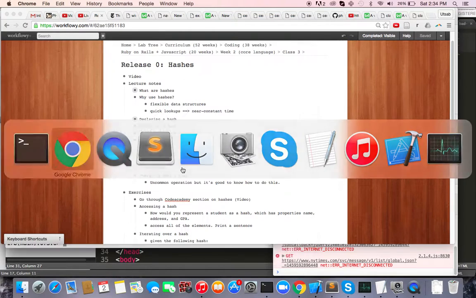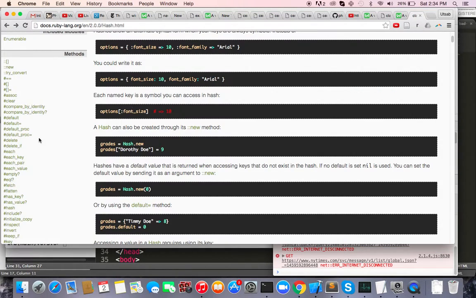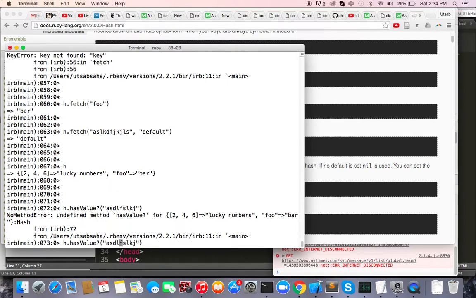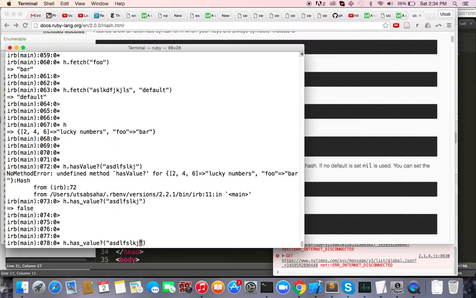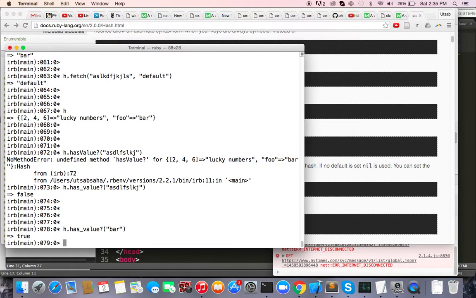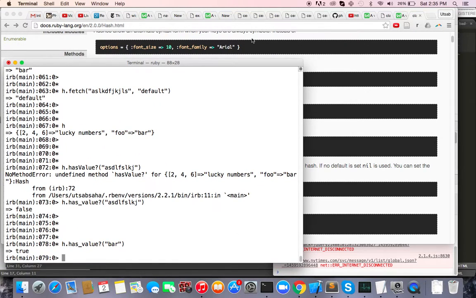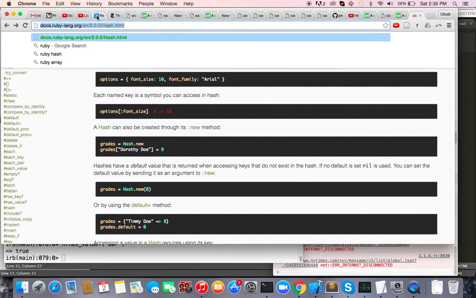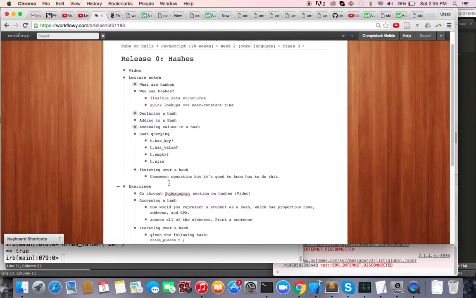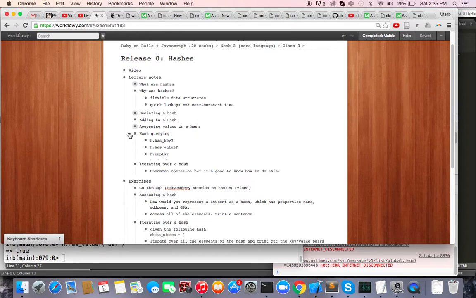No method has value. Why did that happen? has_value. Oh, right. It's not camel case, it's underscore. has_value, and that gives false. If we pass in a value that we know is in the list, like it has bar, we can pass in bar and that returns true. Okay, empty? returns true or false if the hash is empty, and size will return the number of key value pairs in the hash.